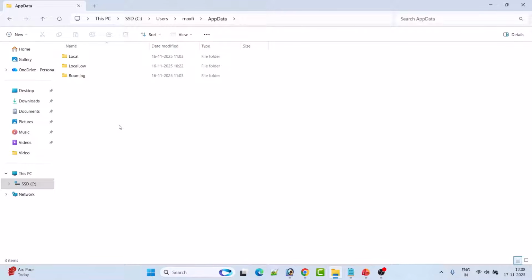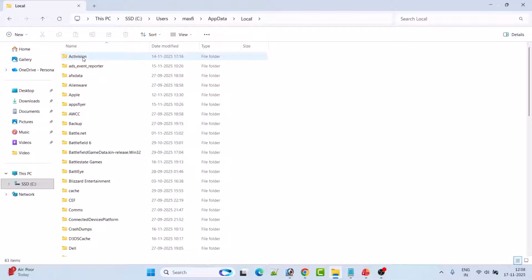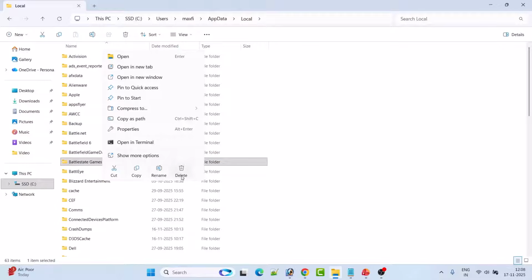Now you have to delete the Battlestate Games folder from each of these folders, from the Local folder and from the Roaming folder. So first open the Local folder, look for the Battlestate Games folder. Here is the Battlestate Games folder. Right click on it and then select delete.